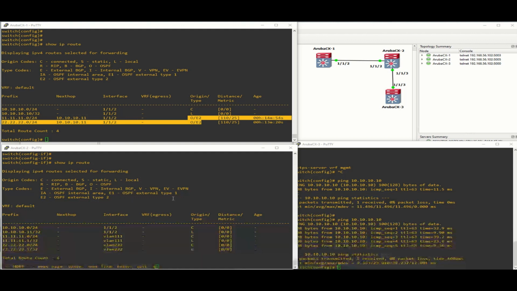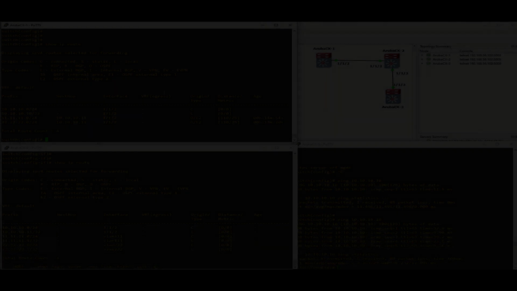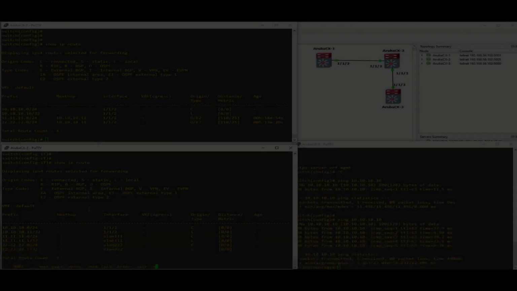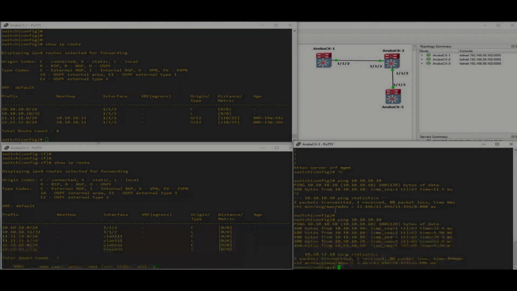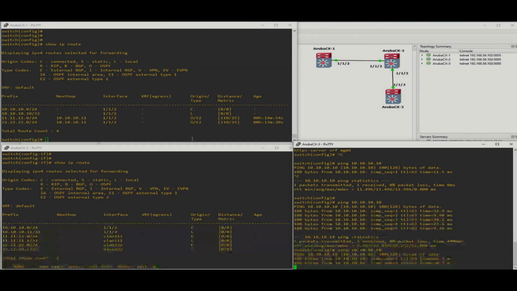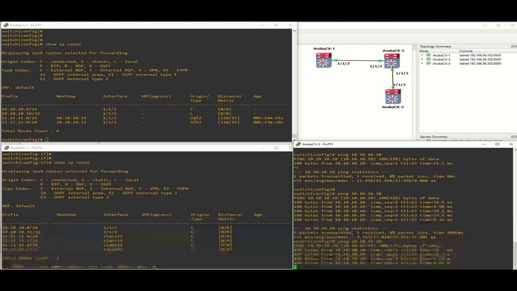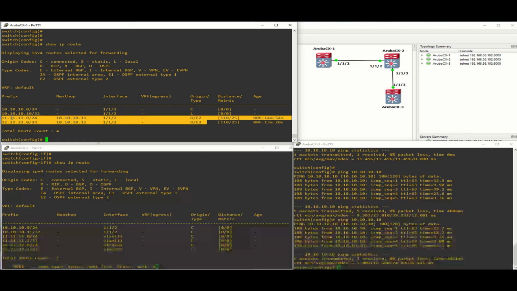All right, today we are going to be looking at setting up OSPF on an Aruba CX switch. Currently we have three switches set up. The top one is switch one, bottom left is switch two, and our bottom right is switch three. We can ping from switch three all the way up to switch one. You can see we've learned a couple routes through OSPF.